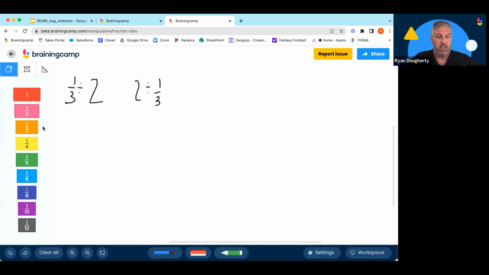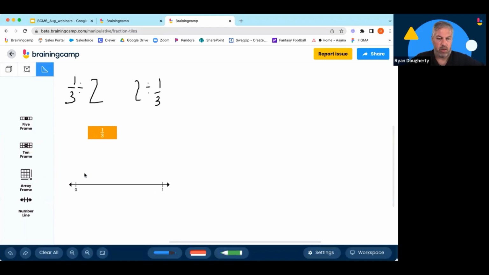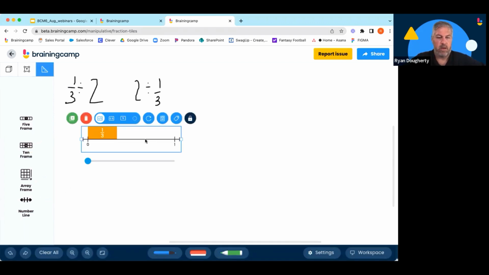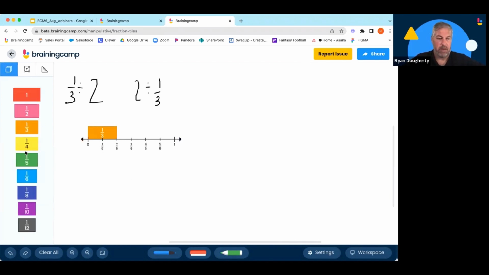But what I love here is we could bring these out, and if we talked about this is the piece that I'm starting with, 1/3, and I need to divide that into 2 equal pieces, I could bring out my number line and put that there. And then when I click on it, there's my thirds. I need to cut this into 2 equal pieces, and that's going to happen when I get to sixths. So I can then come back and put 1/6 here and 1/6 there. So that is 1/3 divided by 2.